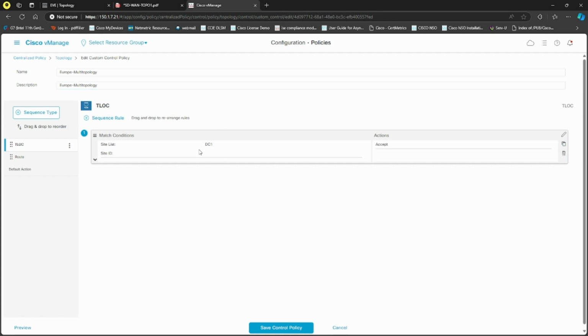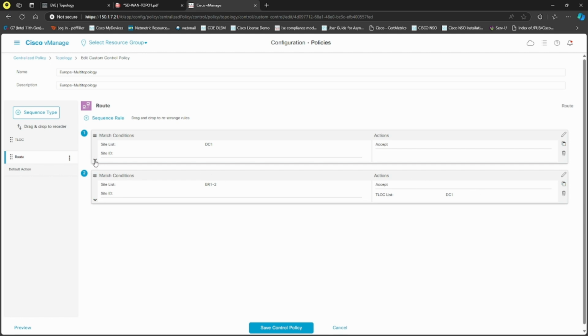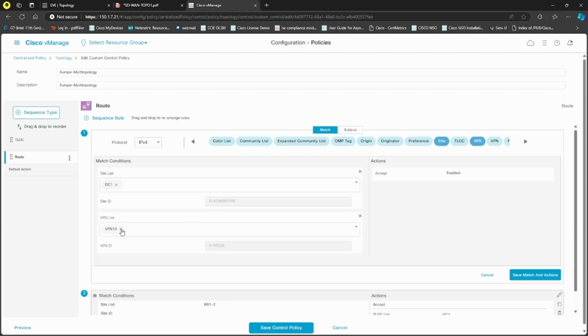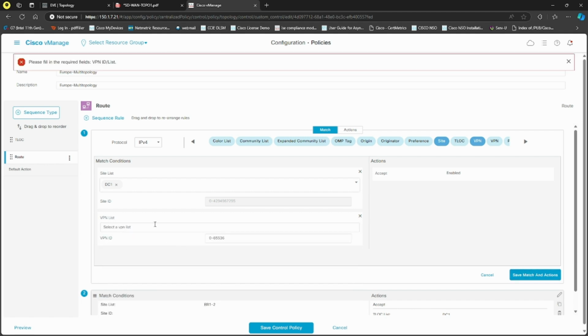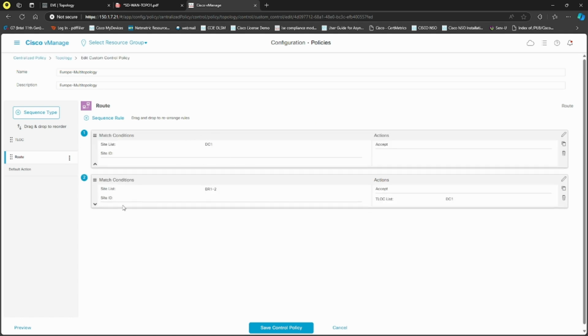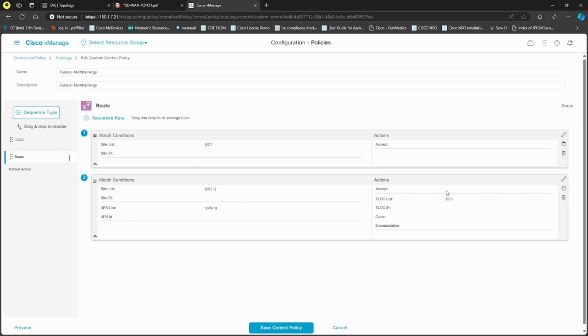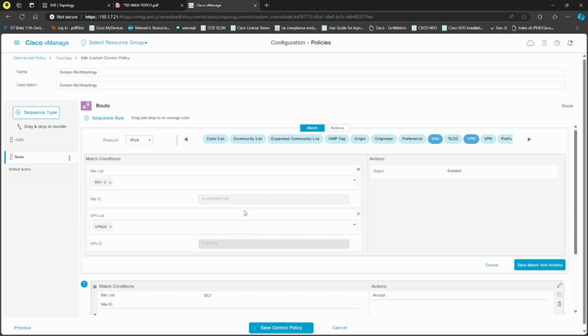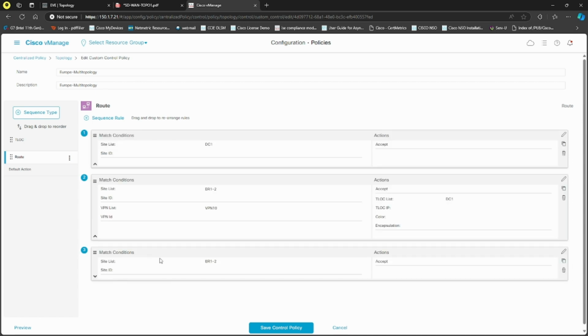So now the TLOCs, if you remember, both of them will have the same TLOC DC1. But coming to the routes, you see that I will remove VPN 10 for this one. Alright, so for the routes, I will accept the data center routes. And for the routes for branch 1 and 2, I will manipulate for VPN 10, and I will create one more sequence where I will match branch 1 and 2 with VPN 20 and I will just accept it.